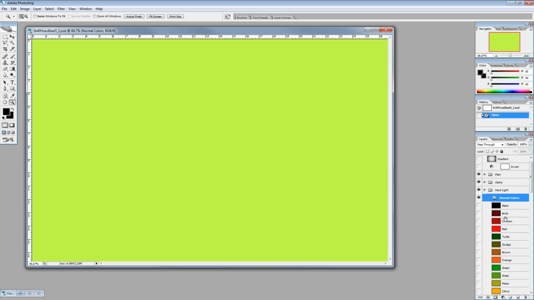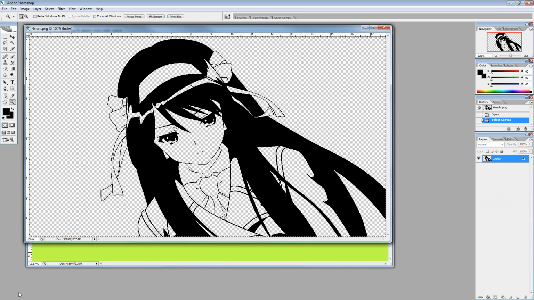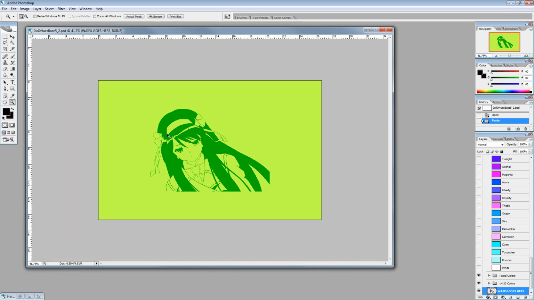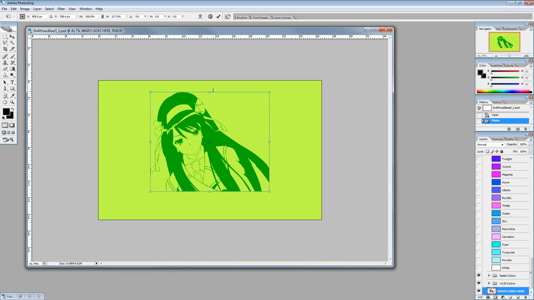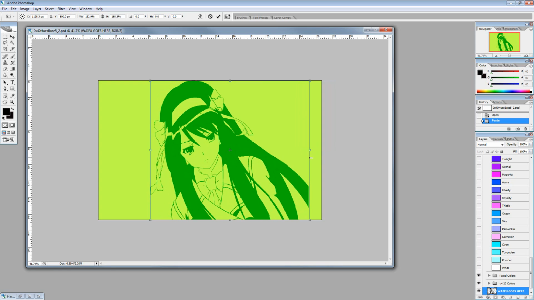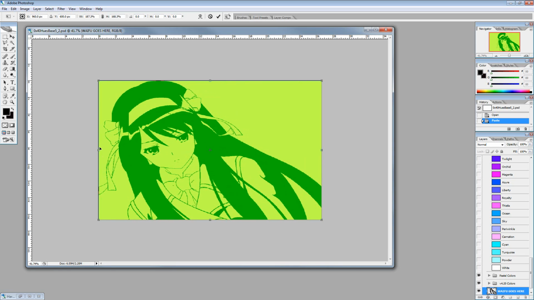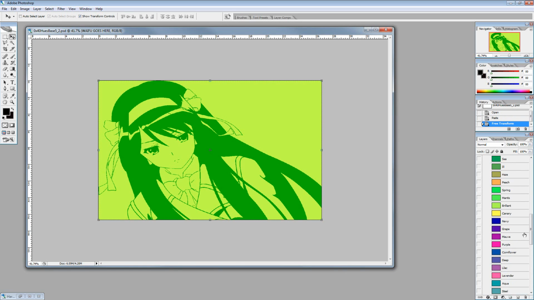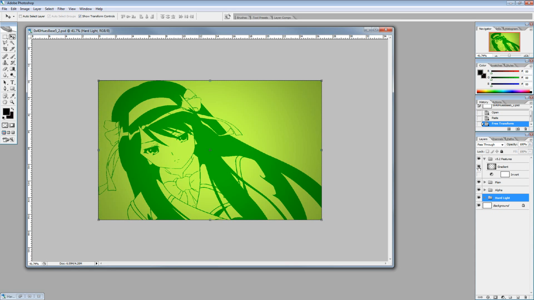Here we are. And then we will find our waifu, go ahead and paste her onto the layer. I'm using a slightly different picture from the last time because the other one was a bit dithered and it would be a bit difficult to see on this version. Go ahead and stretch that out to the full screen size. Apply the transformation. There we are. And now all we have to do is turn on the gradient overlay, just like that.